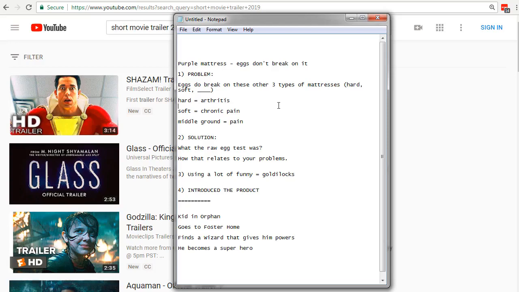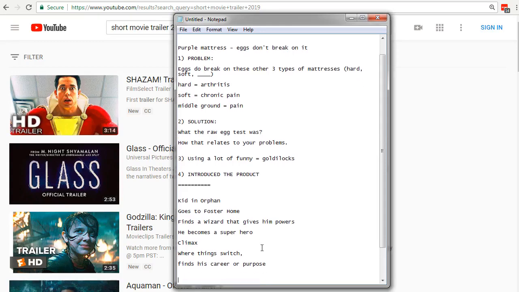Because you already know what is inside the movie, you can kind of get an idea of what the highlights are of that movie. So not really knowing what movies you've watched, I can't really tell you, but I will tell you, jot down the highlights, jot down maybe the climax, where things switch, maybe from where he was in foster homes to bam, he finds his career or purpose, essentially. And just jot those down to get an idea.